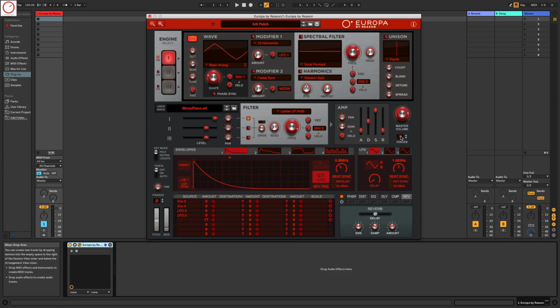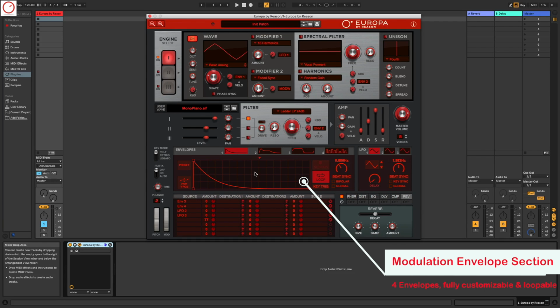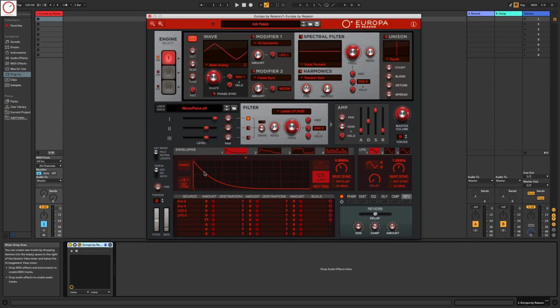Another powerful feature of Europa are the envelopes. You have 4 envelopes here, and what makes it very powerful is you can use them as normal envelopes, but also customize them completely. So you can put points in it, and then make your own envelopes, and then create very experimental ones, so they can be used for crazy modulation, for example. You can change also the shape, and you can change also the X position of the envelopes very easily. So it's made very handy, and it works without hassle.